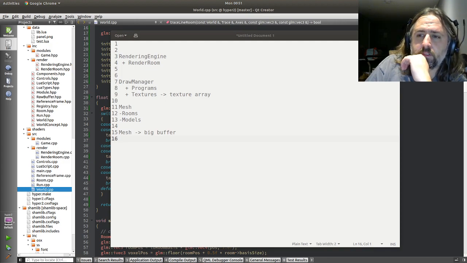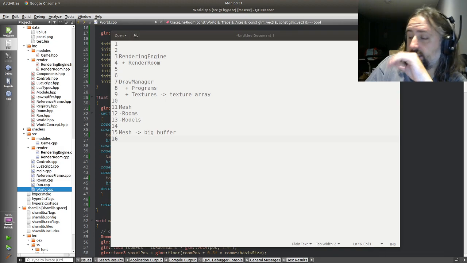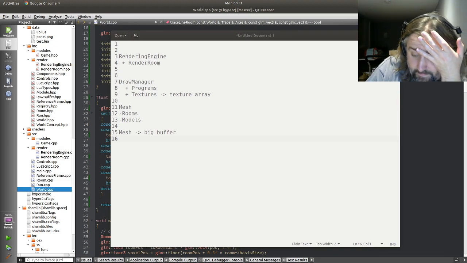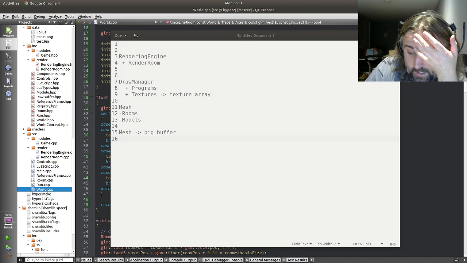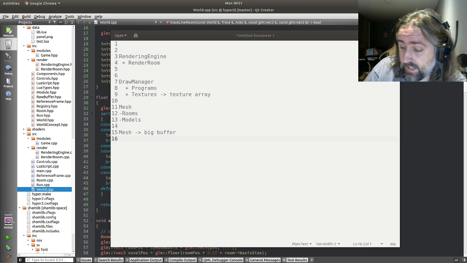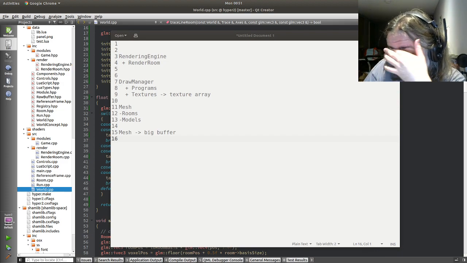So objects need to have inverted triangles. Oh gosh. That's convoluted. It's very convoluted.